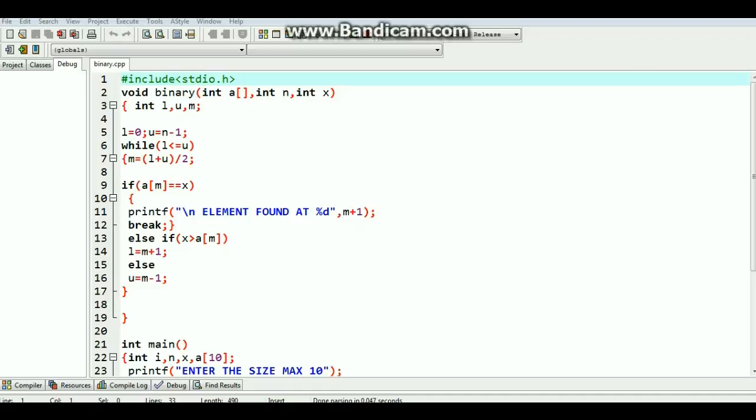So guys, now let's see the program for binary searching. First of all, I have included the header file here. Then after the header file, I have the function binary which takes an array A, the size of the array, and the element I have to find. So X is the element I am interested to find.